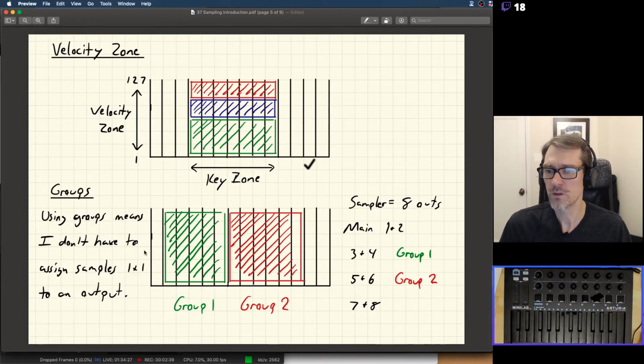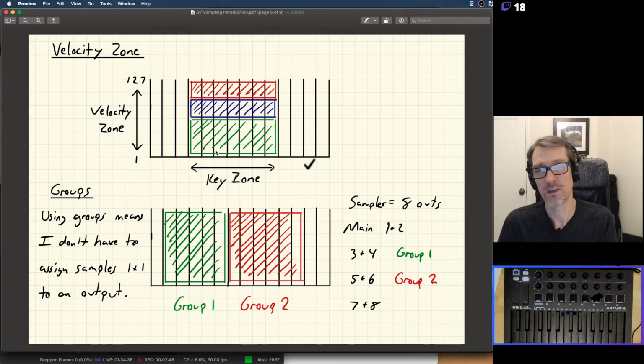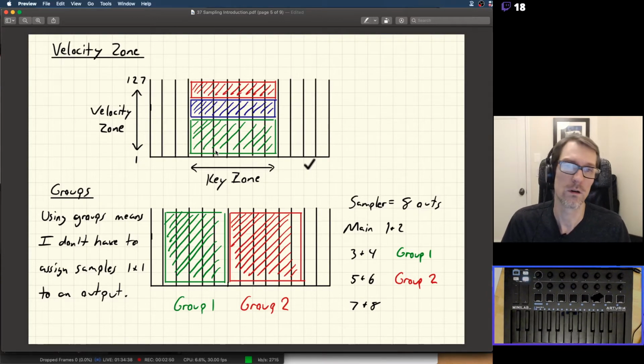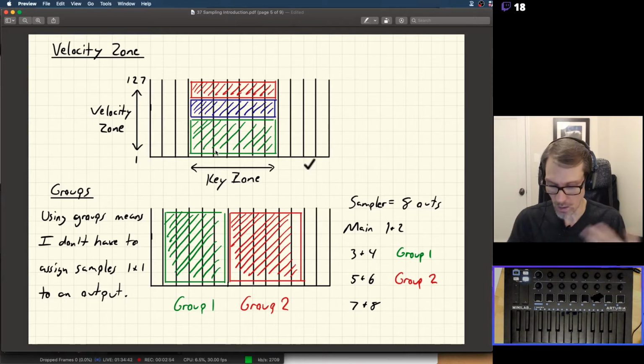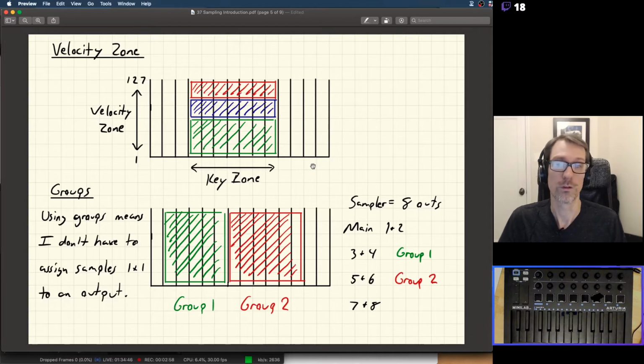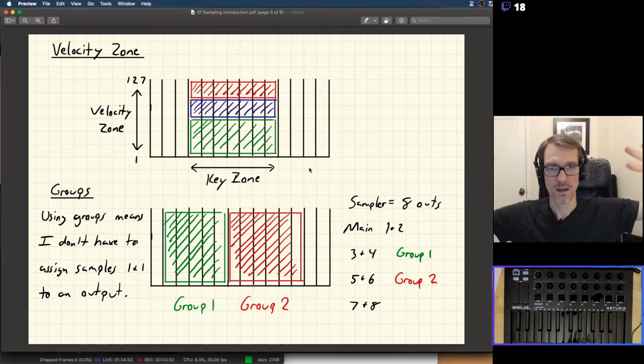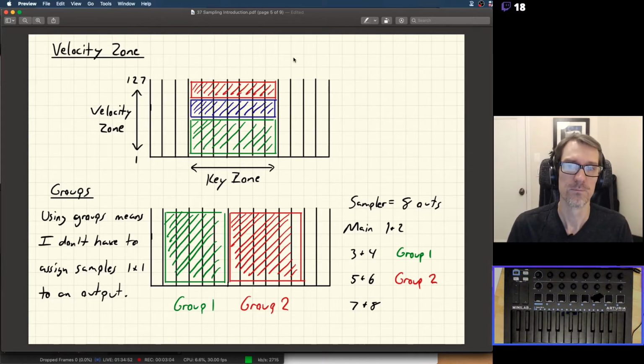Then we can have groups. Using groups means I don't have to assign samples one-to-one to an output. For example, if I have several different outputs going on and I want to have 5 different samples go into that one output, or output number 2 or output number 3, I can just have them be in the same group. Or I can also assign a filter to that group overall. And that's what groups are for. So you have your key zones, which are your individual samples, and you have groups, which are combining groups of samples together.